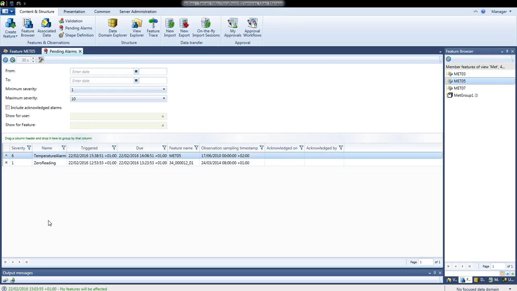I got some temperature alarm which has severity 6, and I have a triggered alarm at 15:38 right now, and there is some due date also which is 16:08 because I gave half an hour time to check this alarm right now, and I have also the feature name which raised the alarm, and the observation and sampling timestamp of the observation which was the one which had the value which raised the alarm.